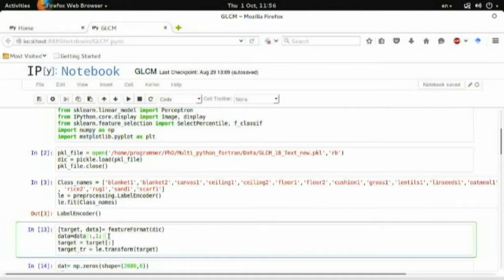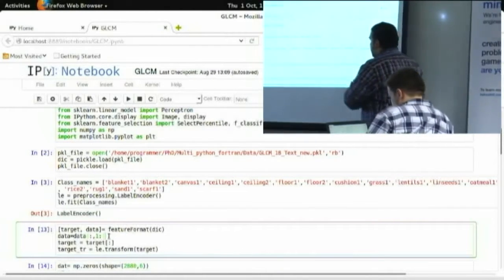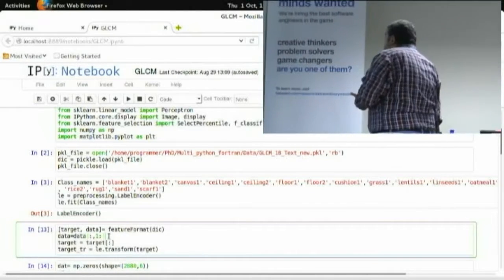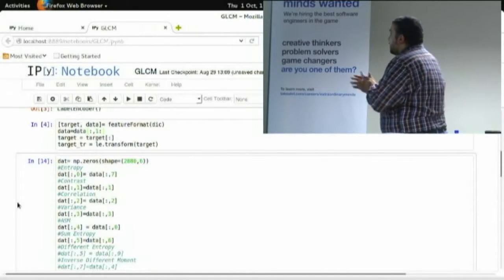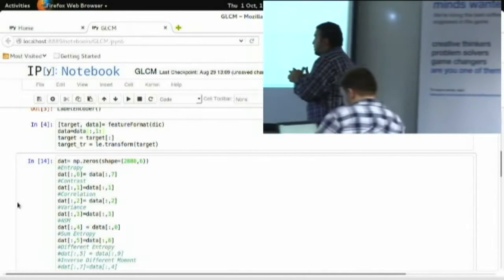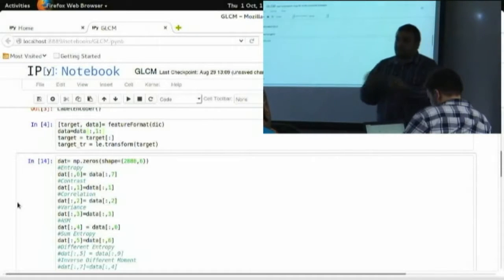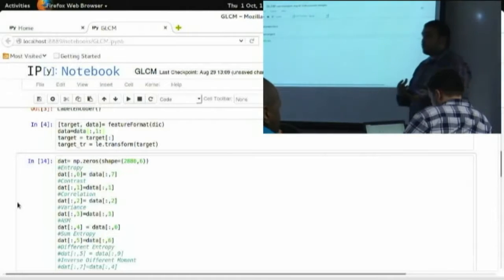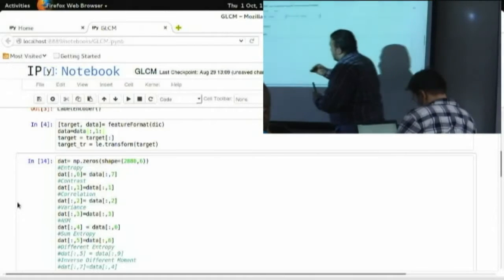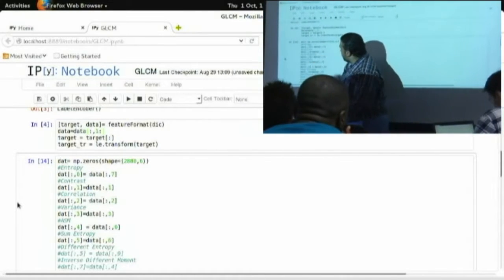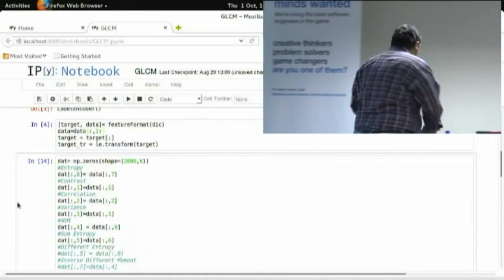I transform it, so instead of a string it is now 0, 1, 2: blanket 1 becomes 0, blanket 2 becomes 1. I use the transform. Now remember we have 14 features, but if I train my data with all 14 features, some features affect each other. For example, the correlation and the variance affect each other's performance. So sometimes we take the entropy first, and then the contrast, the correlation, the variance. We don't take all 14, because that would make the performance very poor.